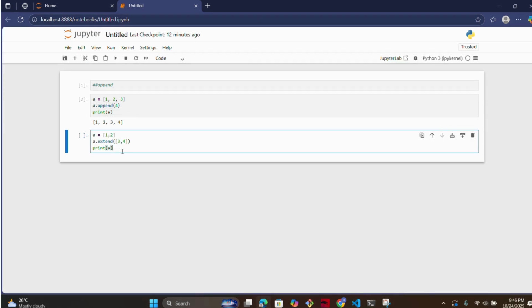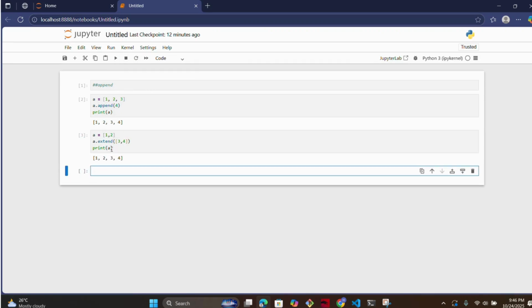The extend method adds multiple items from another iterable, like a list or tuple. For example, 1, 2 extended by 3, 4 becomes 1, 2, 3, 4. It's like using append repeatedly, but in one step.